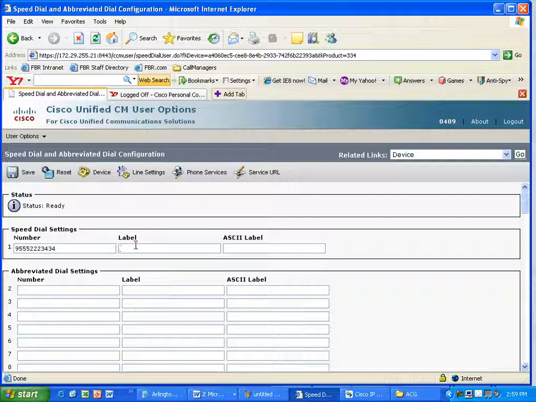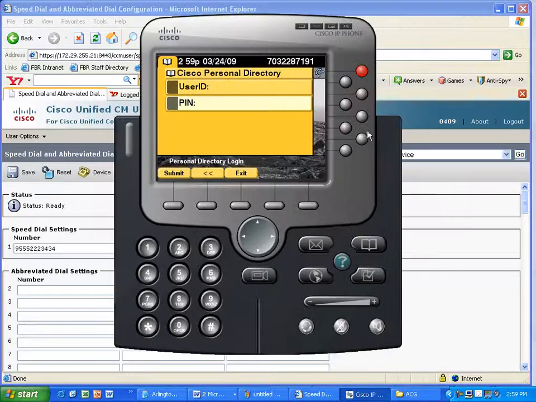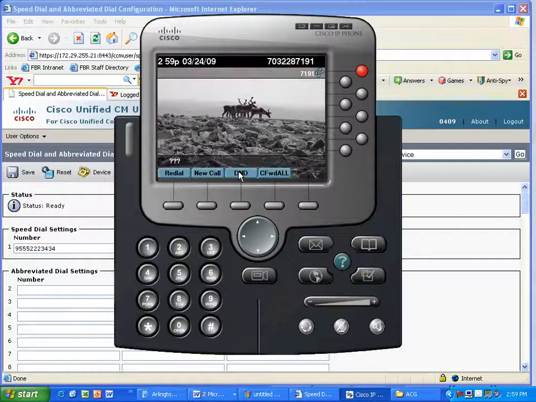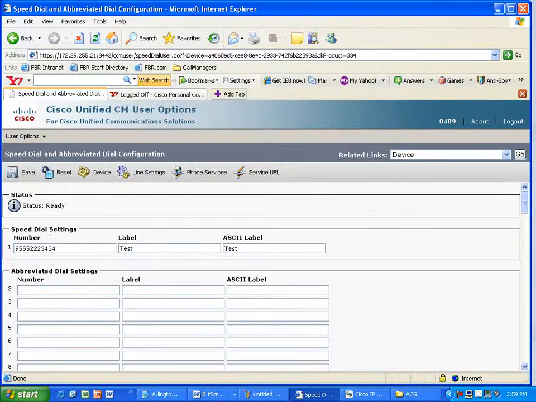You can then give a label, and that is what will show up on your second line button right here. That's your speed dial setting.